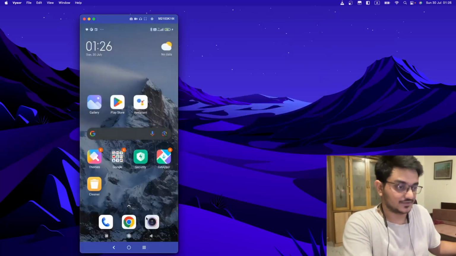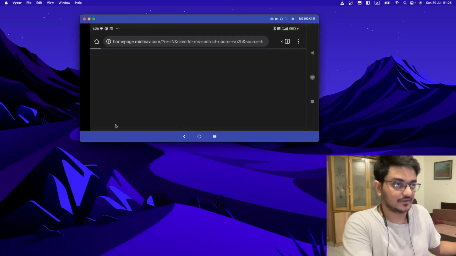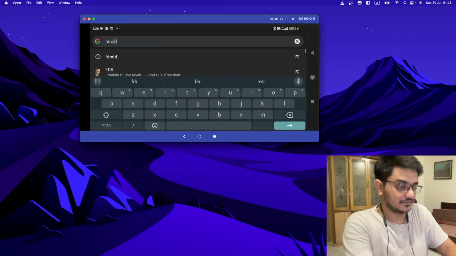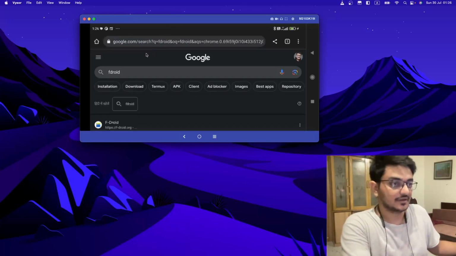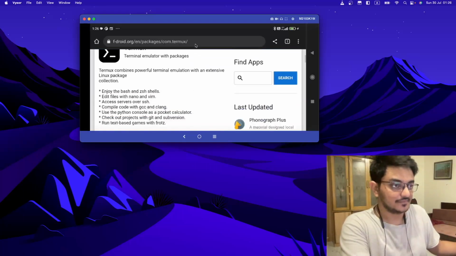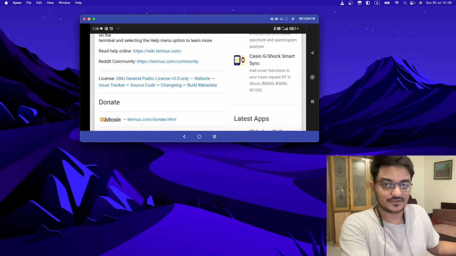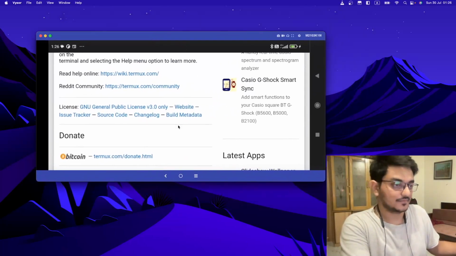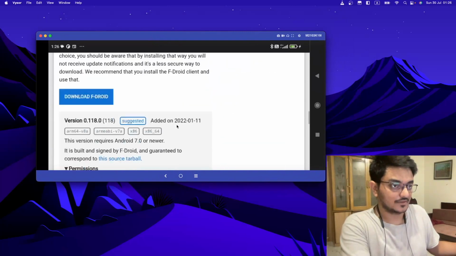For that, you have to just open your Chrome, and here you have to search F-Droid and hit enter. If you search this, you will find that the second link is related to Termux, and just click here. And let me open it in Chrome itself. And if you scroll below, let me just zoom in a little bit. And if you scroll below, here it's asking to download F-Droid.